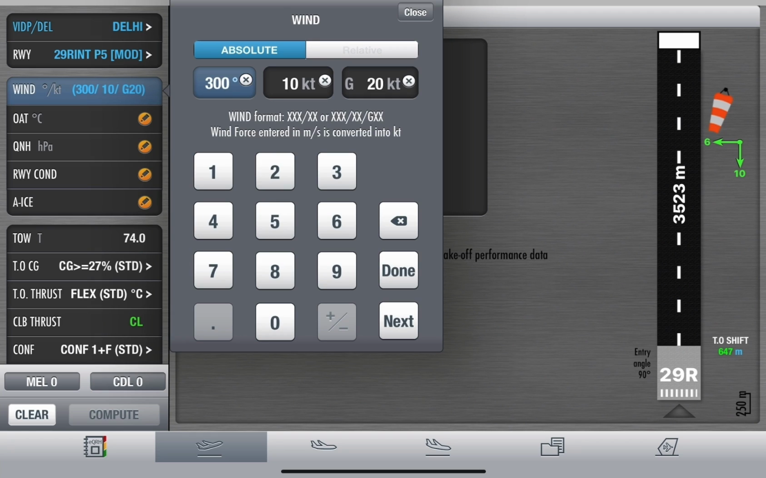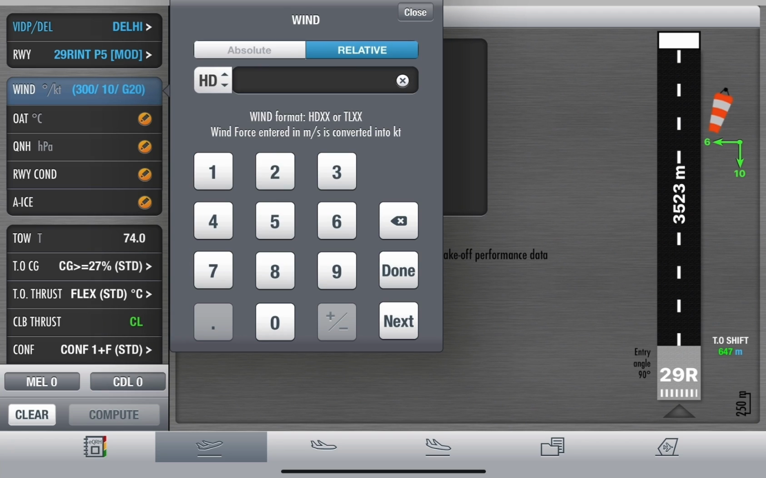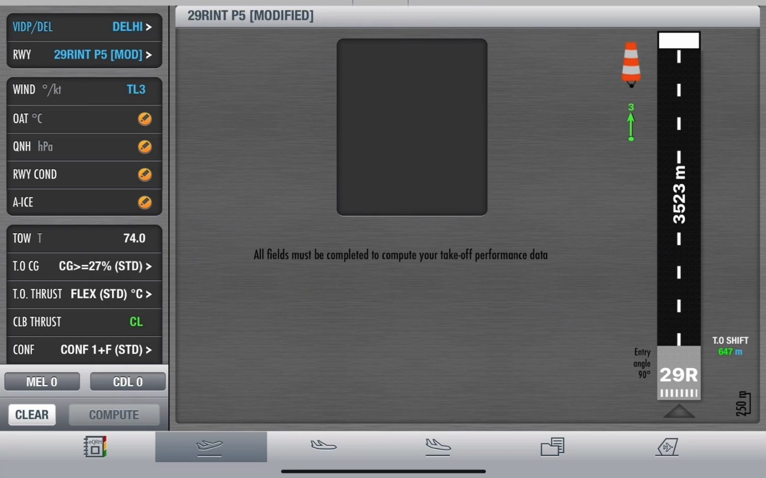Wind can also be entered using relative. So practically, whenever we have winds reported as variable 3 knots, we really don't know the direction. So we generally tend to choose tailwind 3 knots, to calculate in a more conservative manner. So that is tailwind 3 knots. You can see here it's updated to tailwind 3 knots.